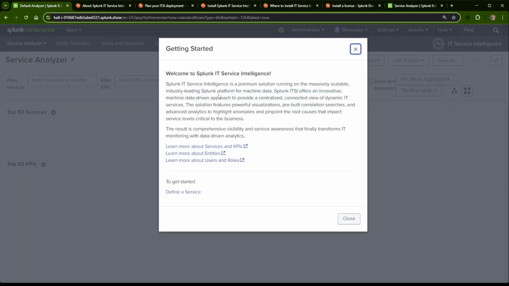Getting started. Welcome to Splunk IT Service Intelligence. So now I can start to define a service, open up the possibilities, open up a lot of ways to monitor not just a Linux server, but an environment, a piece, an application, whatever you decide a service is, to see when there is a problem and start unlocking more potential out of Splunk.